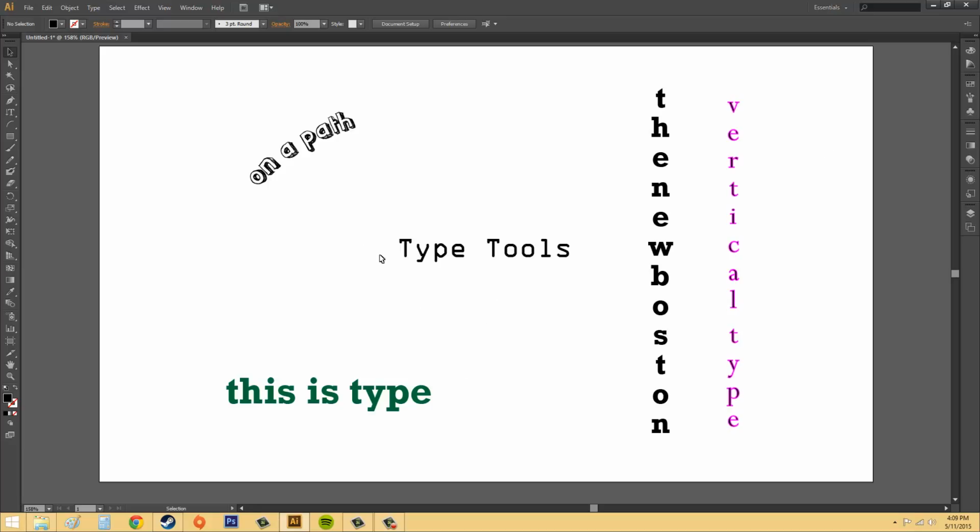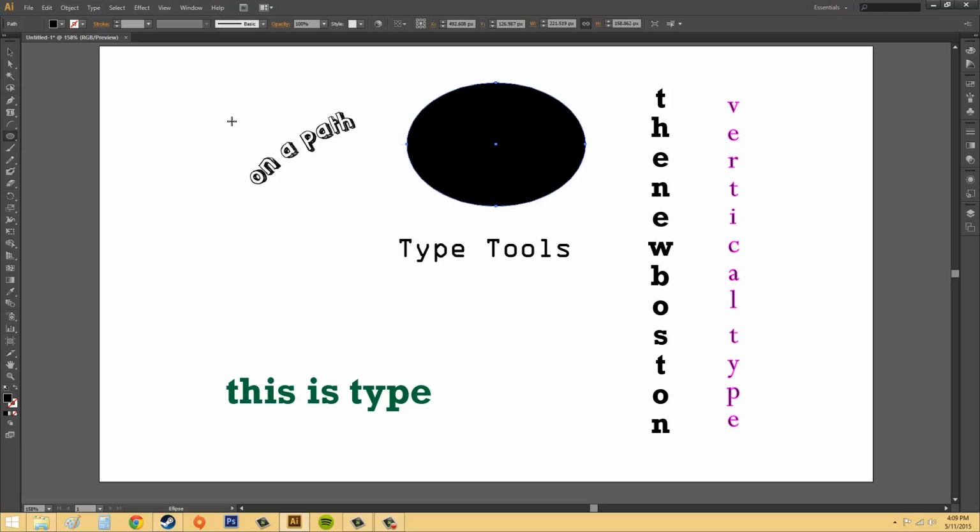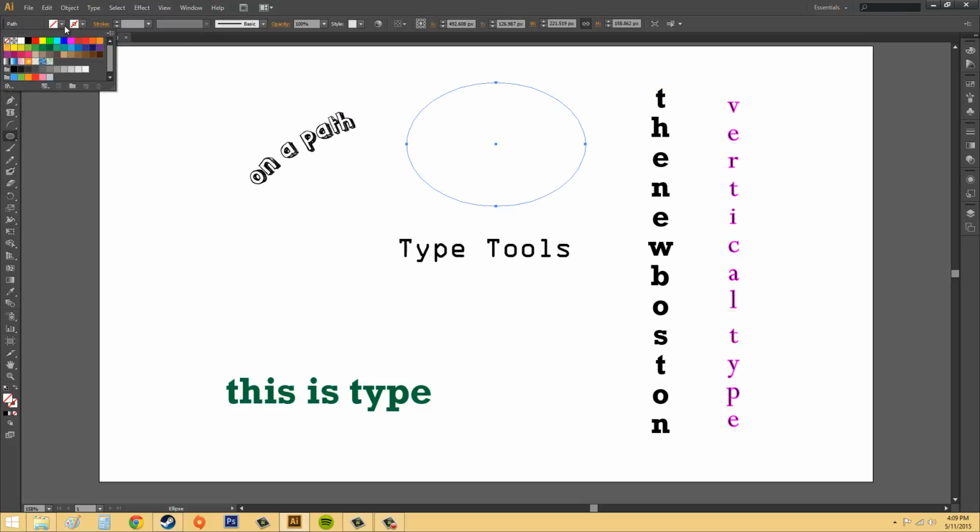All right, the next couple tools, let's go over them. We have the area type tool, and this lets you create type that's inside an open or a closed path. So let's go ahead and make a path, and we'll use the ellipse tool here. There we go. I don't want it to have anything inside so we can see, and I'll just give it a stroke or something. There we go.